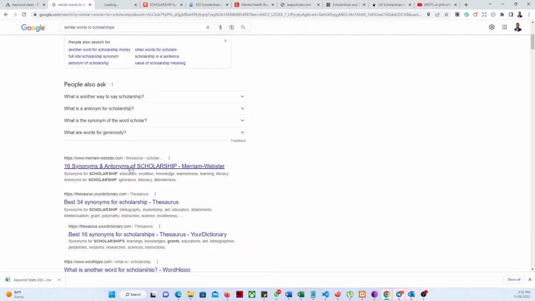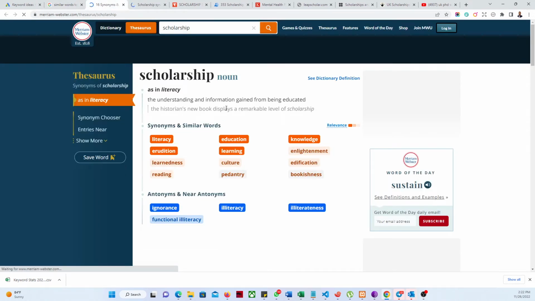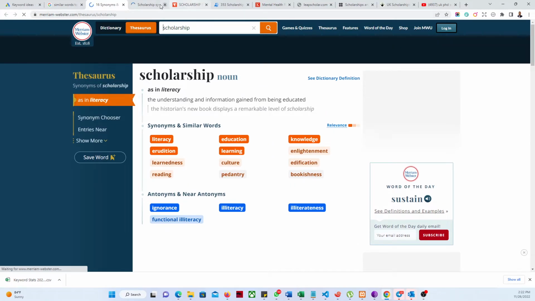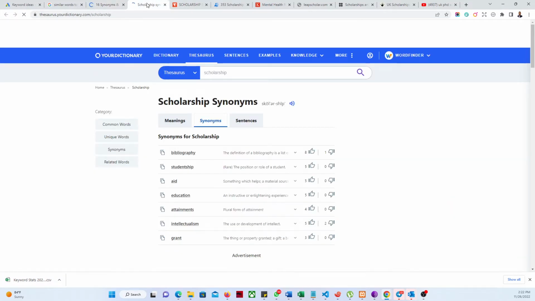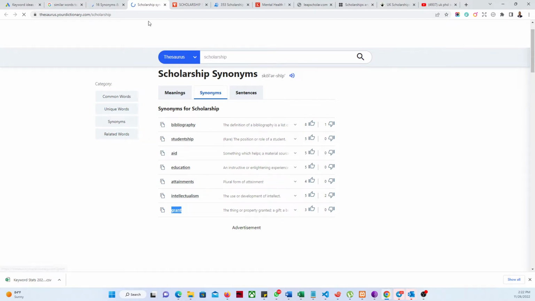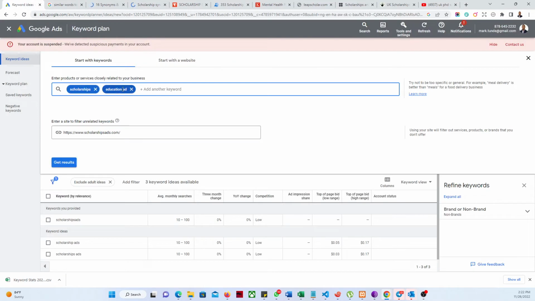Let's see if we can find a site that can give us something similar to help us. Okay, so scholarship, literacy, education, no, these are not similar to what I want. Right, so let me see what else. Okay, yeah. Oh, good. I found one word I was actually looking for: grants. Okay, so this is actually, sorry, this is aid.